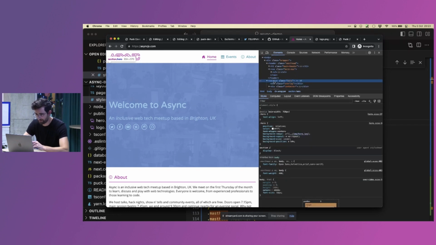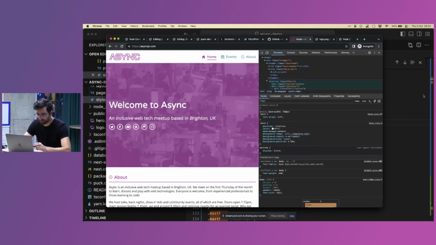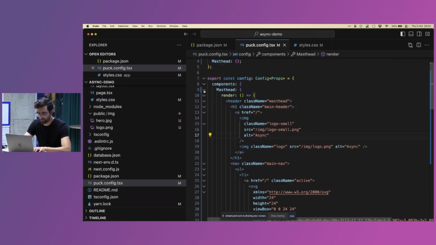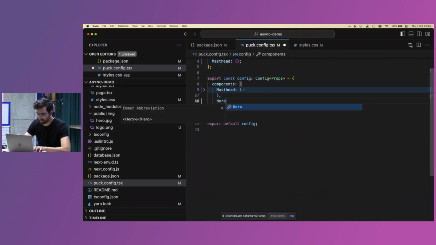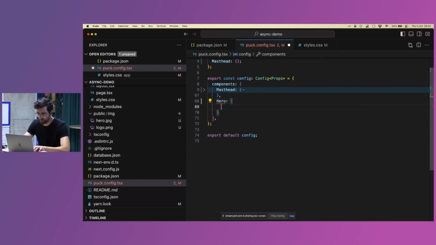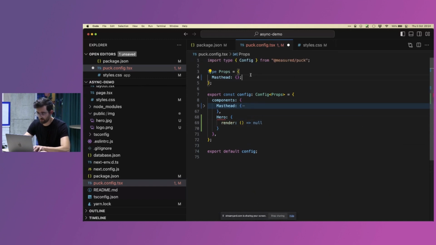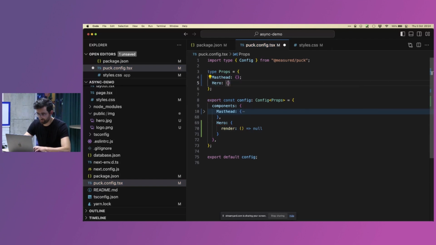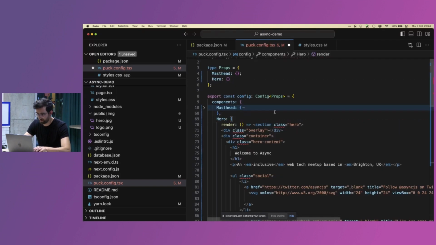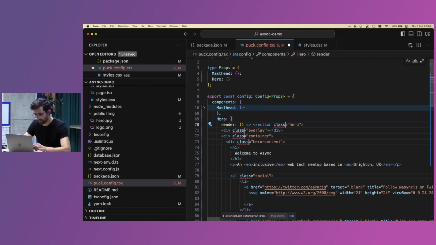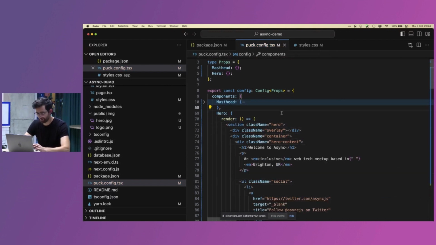Hero, there we go. We'll do the same thing again. Copy. Let's go into our Puck config. It's going to collapse down the masthead so we don't have to look at that. And we'll go hero, render. Let's assume null and deal with the type. Hero. Cool. Paste that in, do the same again. So obviously, ordinarily, you probably would already have React components, but I didn't have any handy. And also, this felt quite fun.